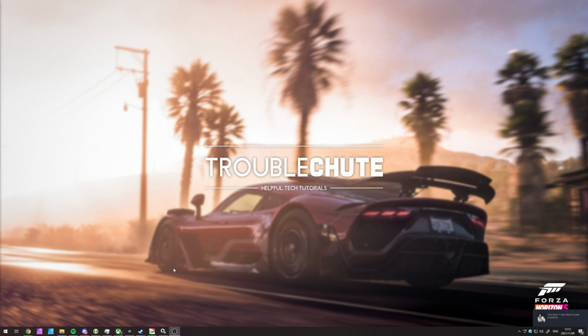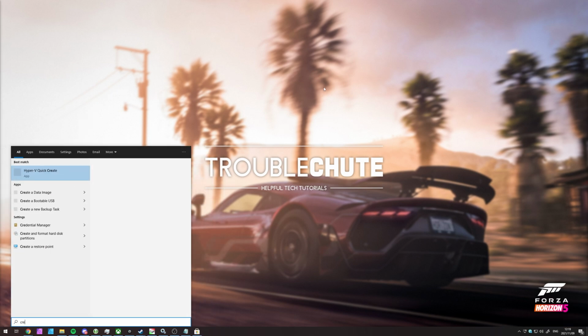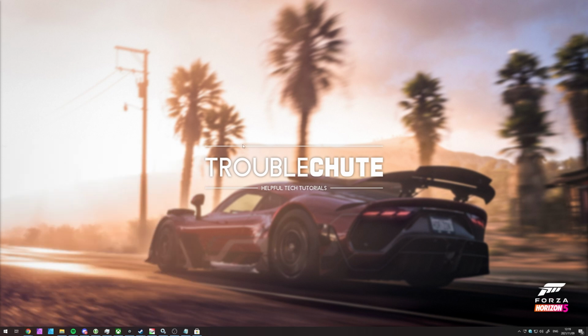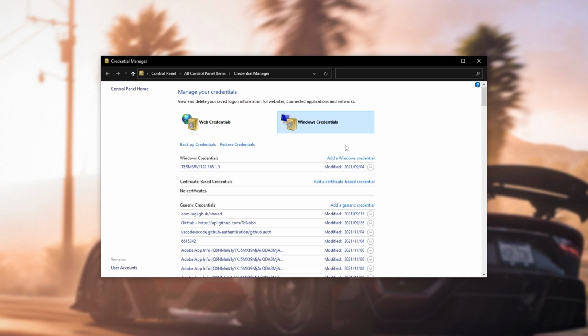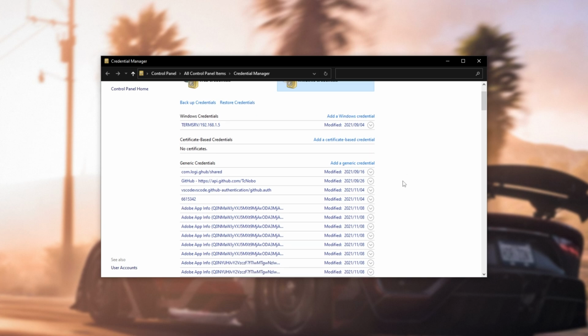I'll just be starting here as this is most likely the solution that you're looking for, and you'll be done as soon as possible. All we need to do is hit start and type in credentials or credential, and we'll be opening the credential manager. Odds are this isn't a program you've seen before, but don't worry about it. Click Windows credentials on the right hand side, and we'll see a whole bunch of credentials in the list here.